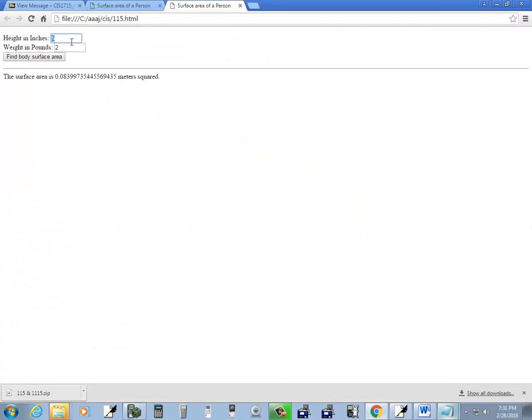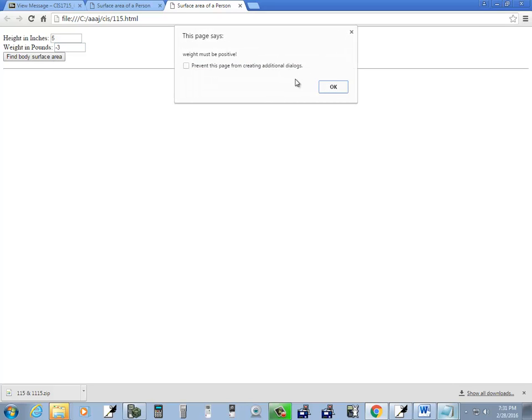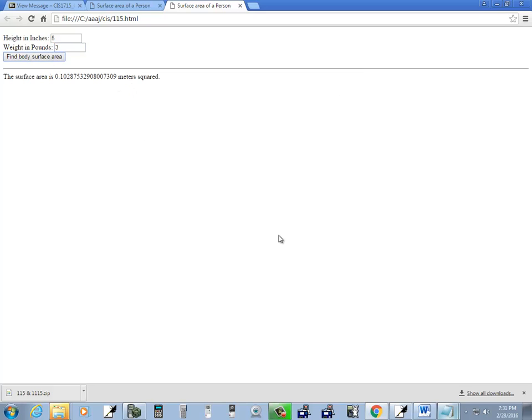Okay. Now let me put in negative 5. Click that. It says height must be positive and doesn't calculate it. If I put in negative 5 and then put in 2, if I click that, it says height must be positive, then doesn't display the result. If that one's okay, I put negative 3 in here. It says weight must be positive, and again doesn't do the result. But then if I put 3 in, it'll give us the answer.